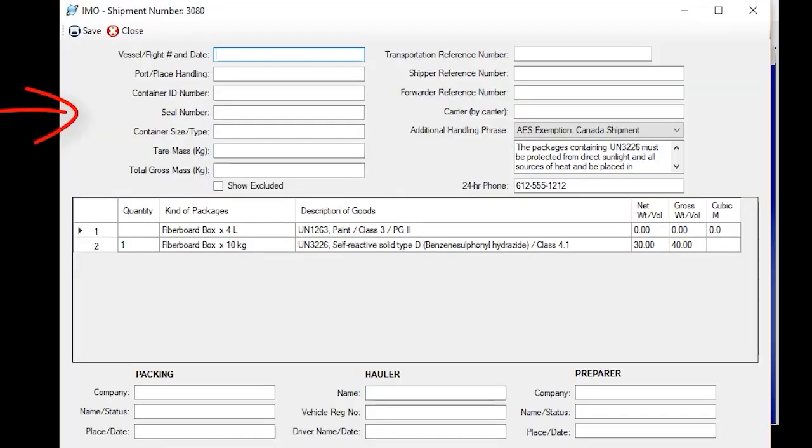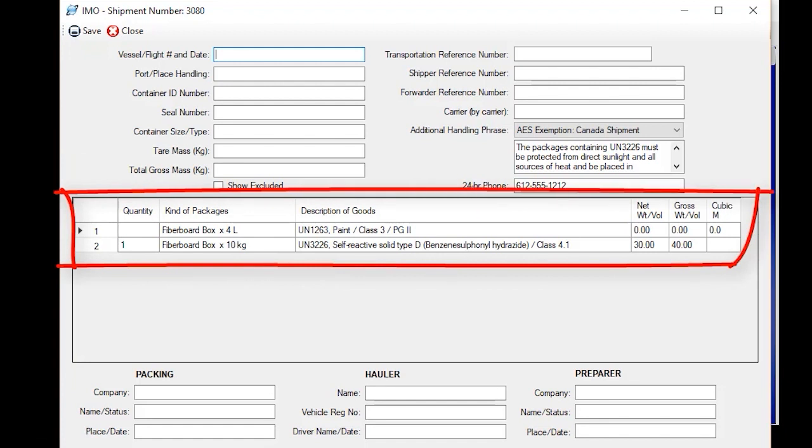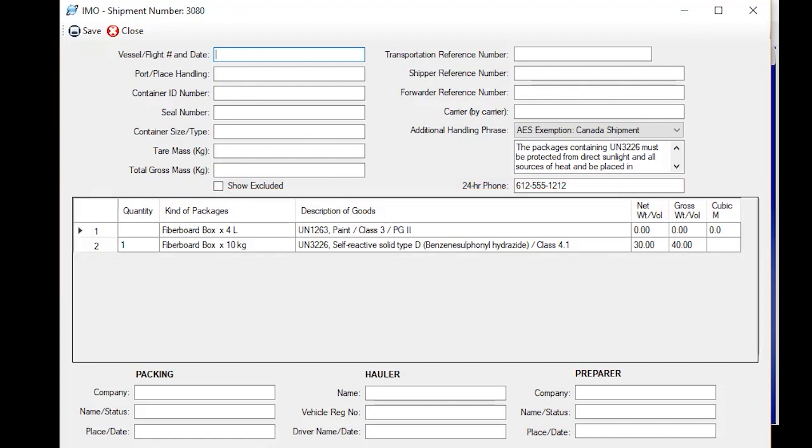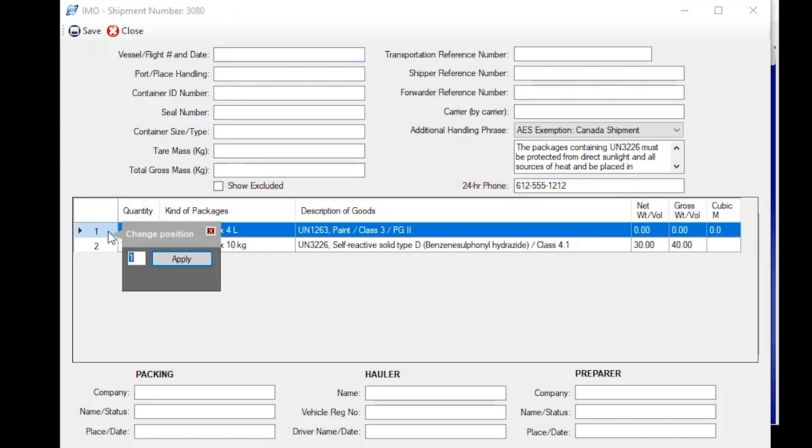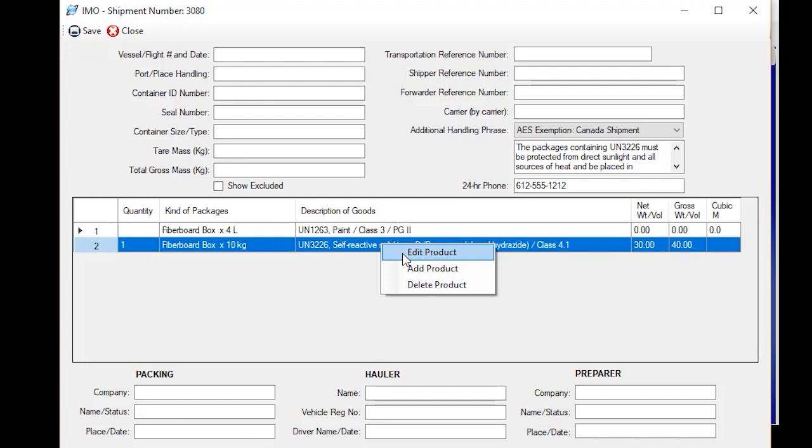Complete the fields in the top and bottom sections of the screen, including additional handling that can be selected from the drop-down list, and the 24-hour phone number. Your dangerous goods items will be listed in the grid and will include products from the Easy Start product details screen, along with any sub-products. Reorder the items by clicking in the first column and entering a new position for that item. Right-click to edit or add an item, which will take you to the IMO product details screen.